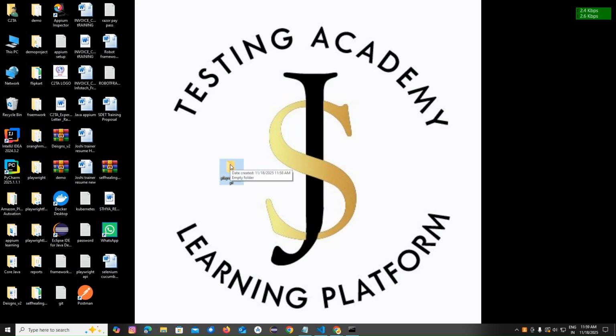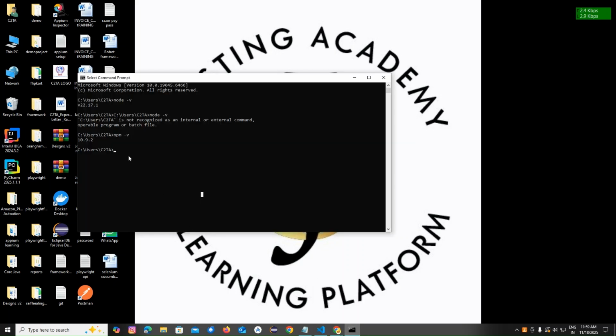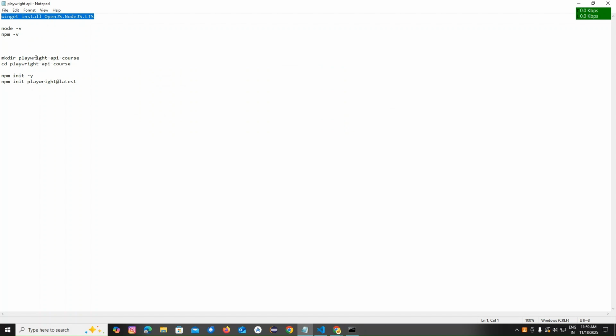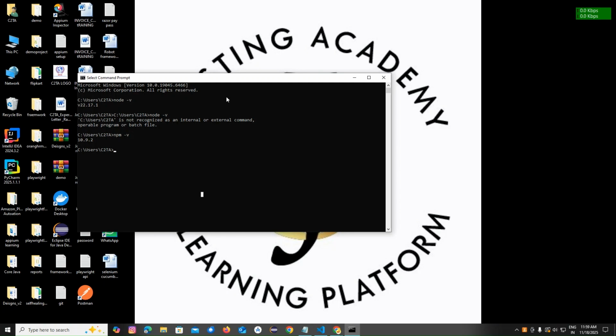Either you can create a folder and add it in your Visual Studio Code, or you can use your command prompt and create it with mkdir Playwright API course. So it creates a folder, and after creating a folder, you navigate inside the folder. So there are two ways of creating a folder. Either you can go on desktop and create it, or you can give cd in your command prompt and navigate to that folder. So either you can use it two ways. I choose the first way.